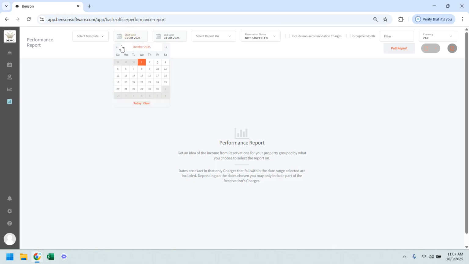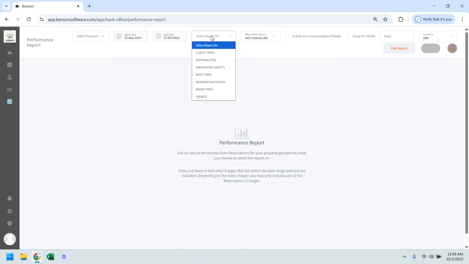To start your report, select your start and end date. Next, select the criteria that you wish to report on, such as client types, nationalities, originating agents, rate types, reservation status, room types, and source. This report is especially useful if you would like to review how certain agents are performing. So for this example, we will be using client types.